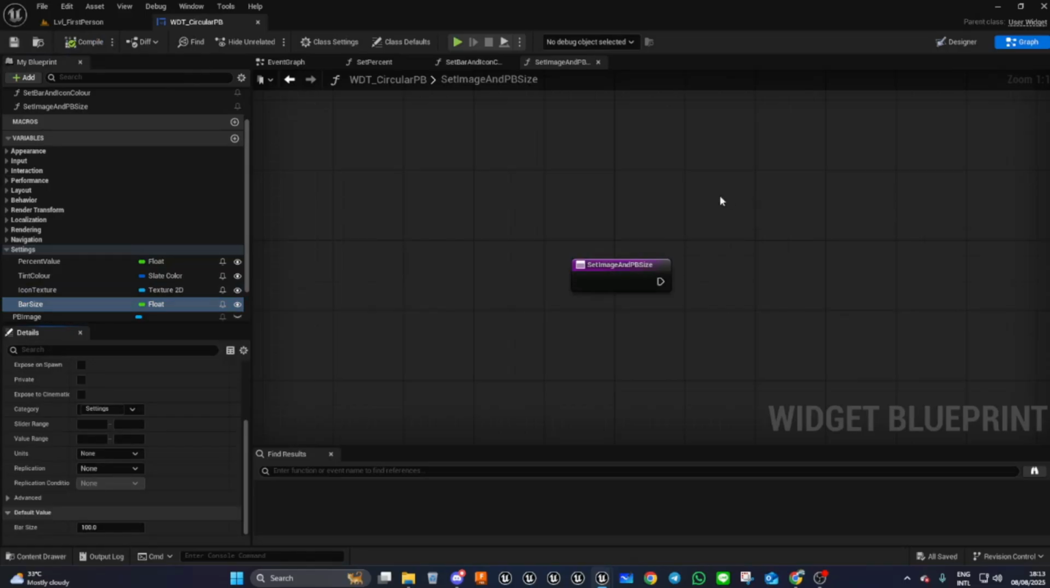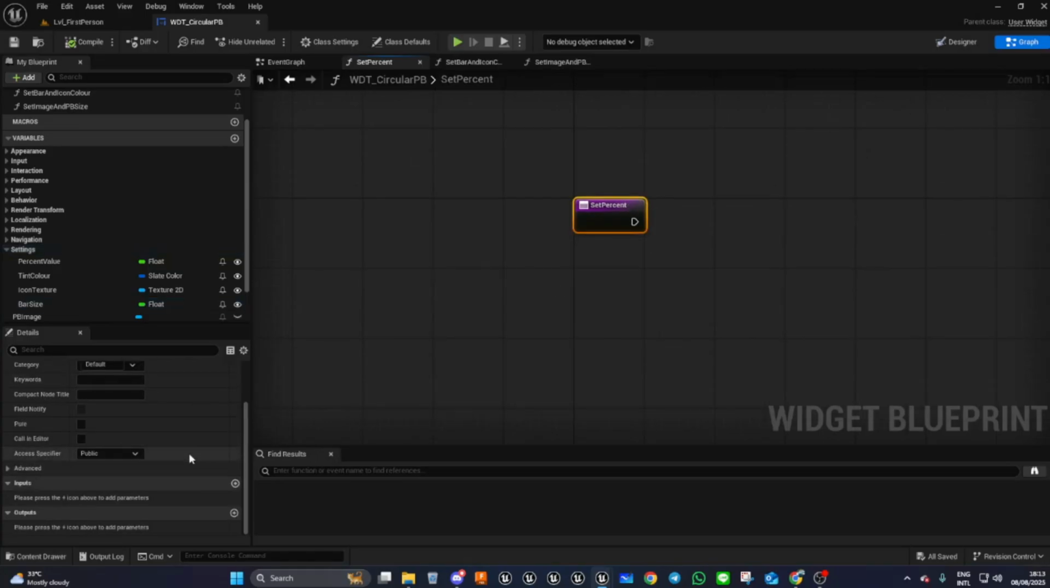Okay, so let's go ahead and fill out some of these functions. We're going to do % first. Set % first, probably one of the more difficult ones, although it's not that much. So we need an input on here, and it's going to be %, and of type float.